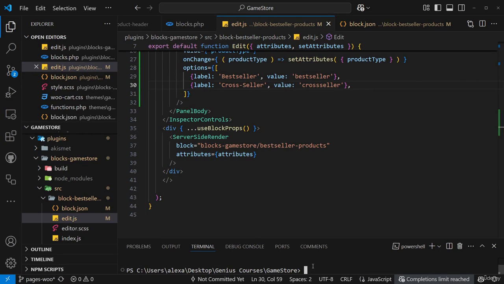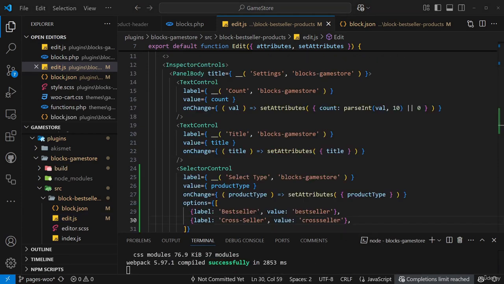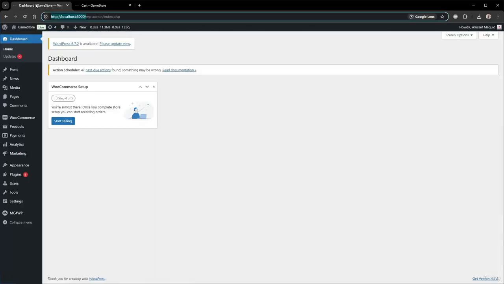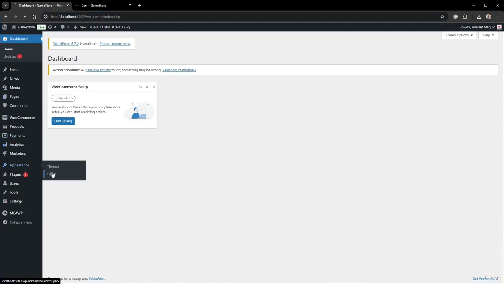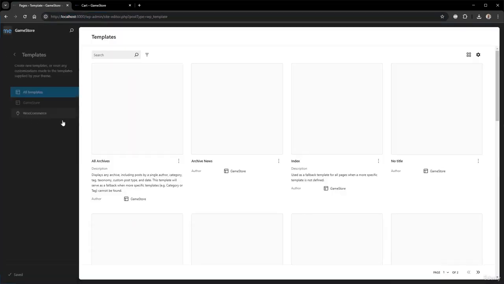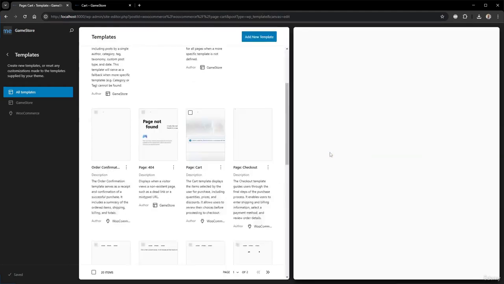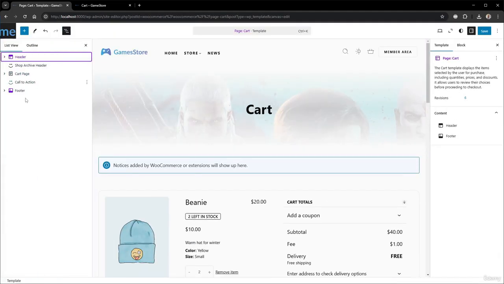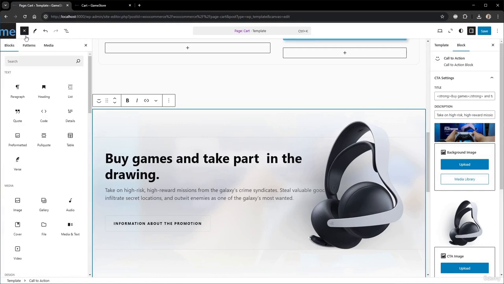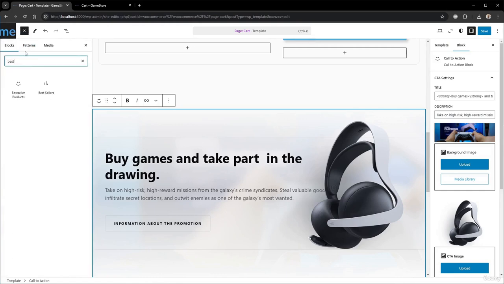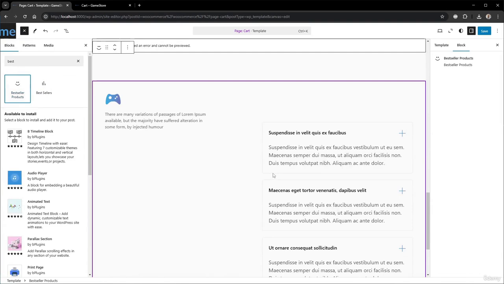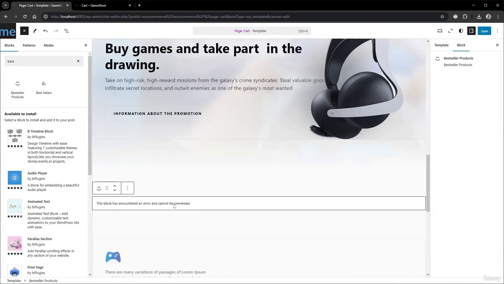Let's run the compiler. The compiler is working. Let's go to the site and pull this block into our cart. Let's go to the editor. Enter the cart, or rather the cart page. And here, after the call to action, we will pull out this block. It's called bestseller product. I'm pulling it out. It makes sense to change its name. First of all, an error.